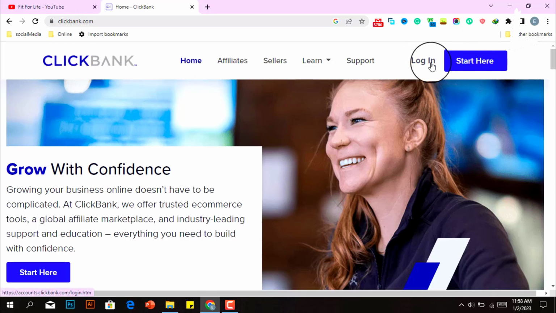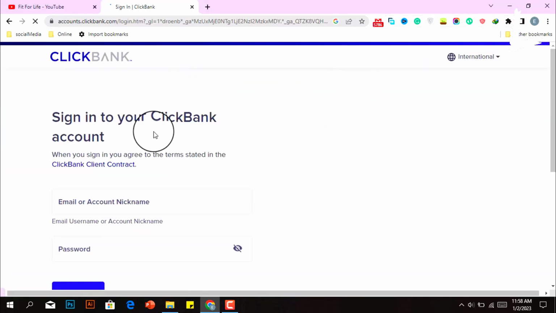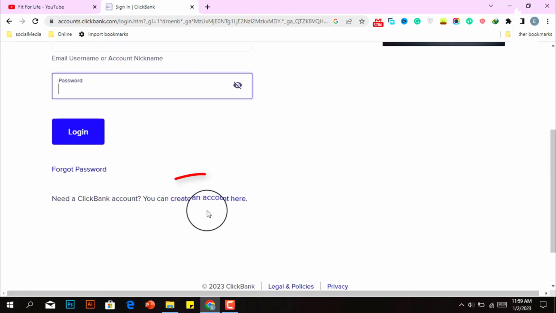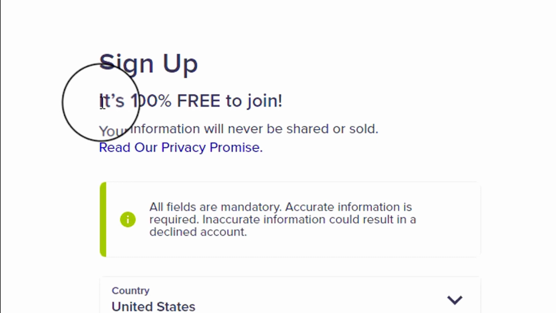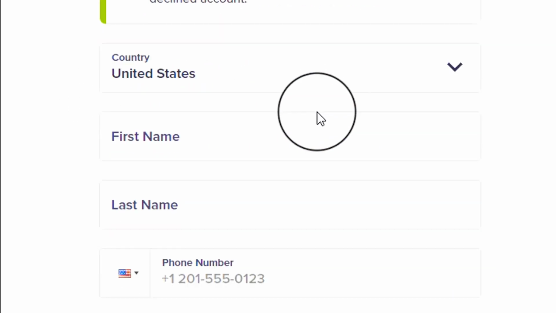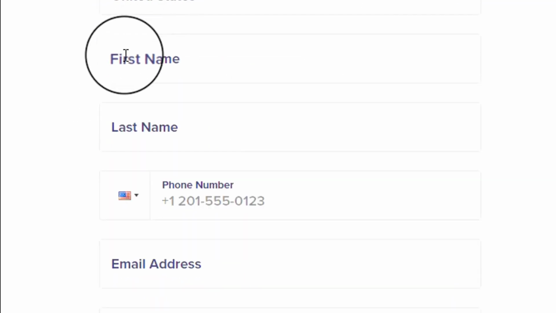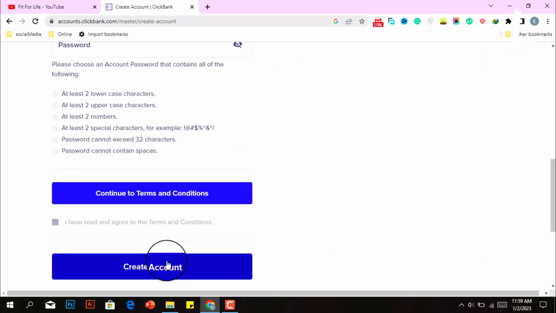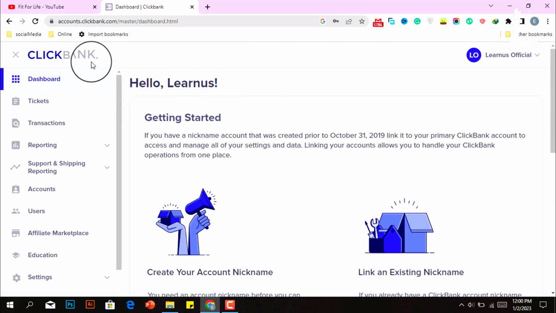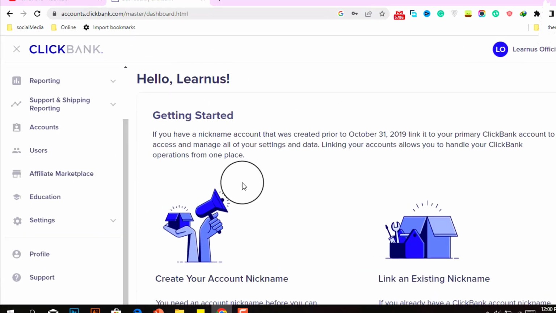All you have to do is click on this login button and then log into your ClickBank account. If you do not already have an account, you may create one from this link. You only need to follow a few steps to create your completely free account. Simply enter your country, first and last name, phone number, email address, and password and sign up. Once you have signed up, it will take you to this kind of dashboard. Then from here, you need to click on Affiliate Marketplace.